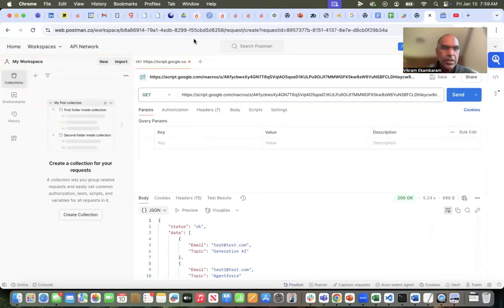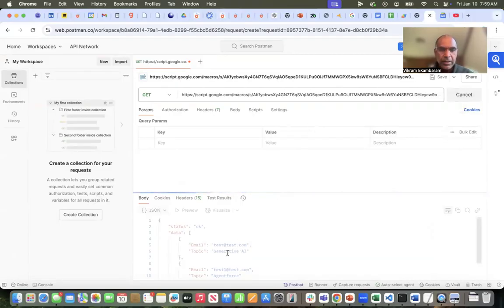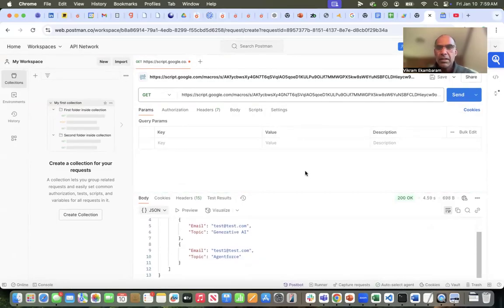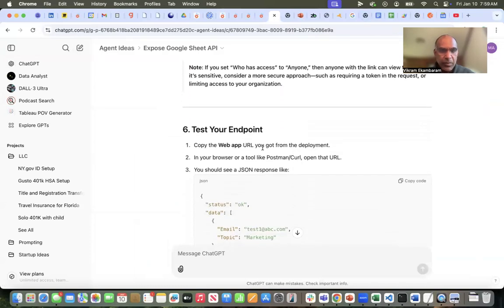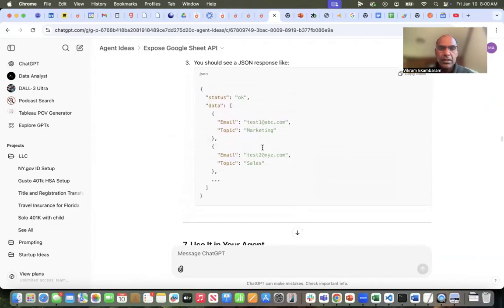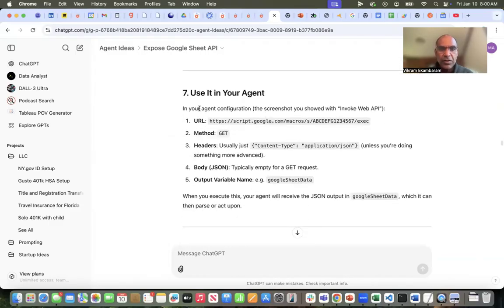I then went and posted it into Postman, which is a tool that lets you test web app APIs. And then when I click on this, you can see it's going to go run and then come back and give me the output. And so whatever's in my Google Sheet is going to come back here. And then ChatGPT after that said, now you go test your web endpoint. I did that with Postman. Then it said use it in your agent. It told me exactly what to do.